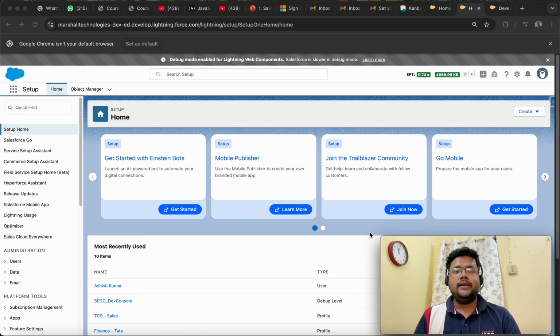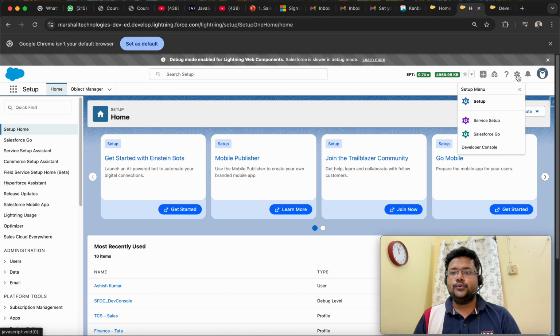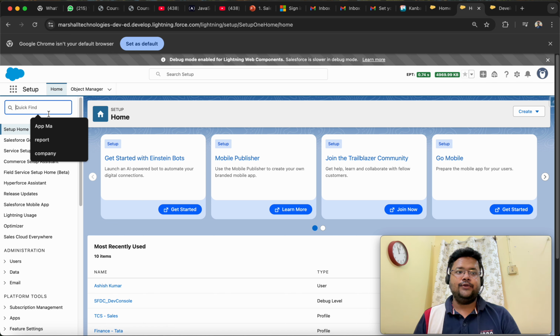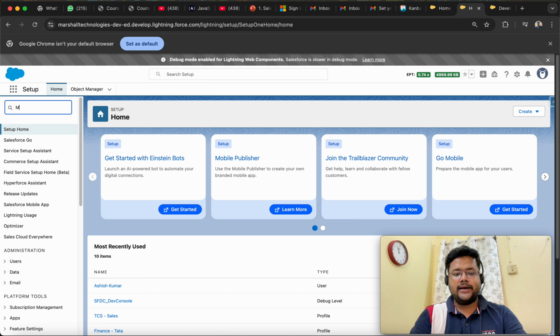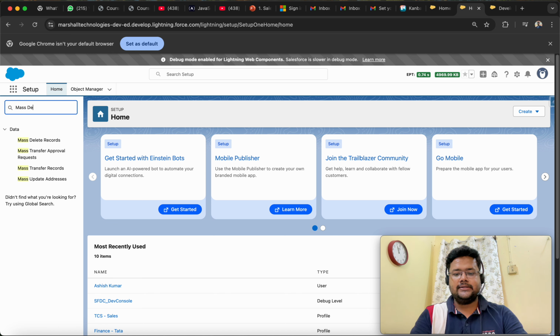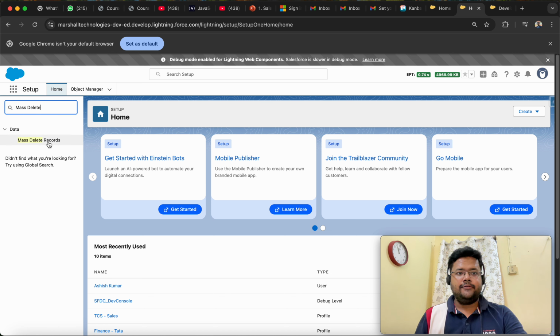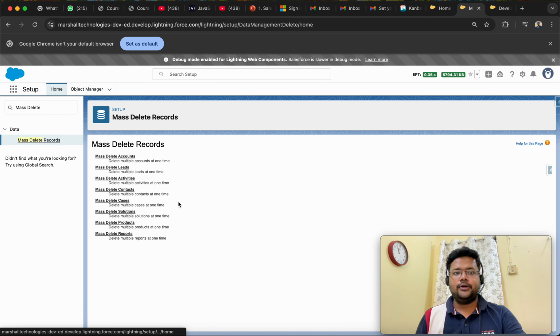When we are working with mass delete, the first thing you have to do is log in on the Salesforce platform. You will come on this screen, then you need to go to Setup. Once you click on Setup, on the left hand side you will see the quick find area. From this quick find area you need to search for the mass delete option. All right, click on this mass delete option.